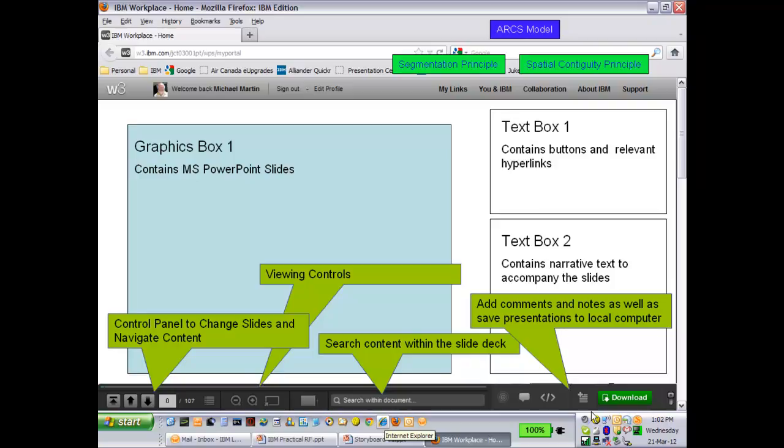Text box 2 would contain narrative text, something along the lines of speaker notes in PowerPoint, but also can contain text that would be useful, like tips and ideas for the user to enhance the learning. I see this as using the segmentation principle, because we're breaking the content into pieces and laying it out, and therefore the spatial contiguity principle is applied so that things flow contiguously from one to the other, and it's all related and interacted.